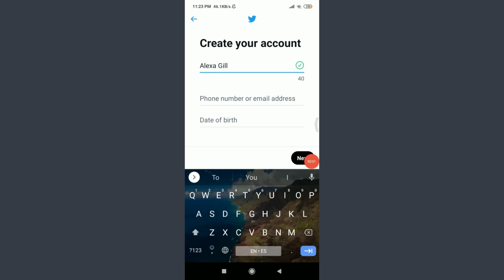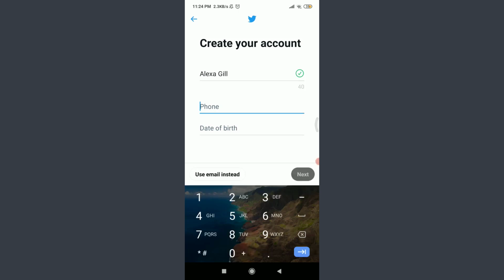After entering your name, you can choose whether you want to use phone number or email address to continue creating an account. Tap on it below. If you want to use phone number, you can directly enter your phone number with the country code. But if you want to use your email instead, you can tap on use email instead on the bottom left corner below. I want to create an account with my phone number, so I'm going to use my phone number.